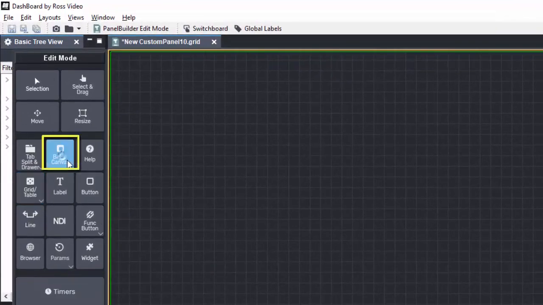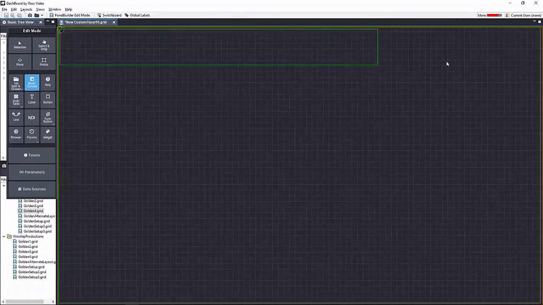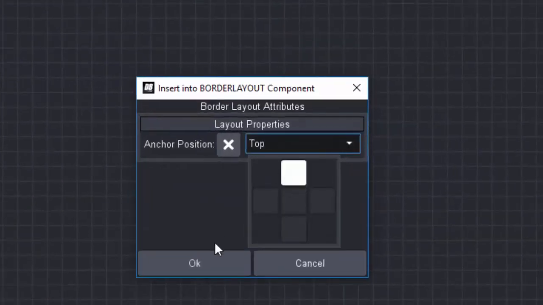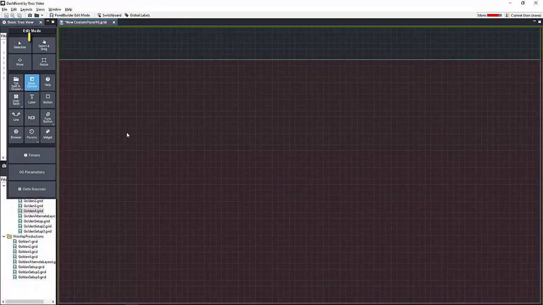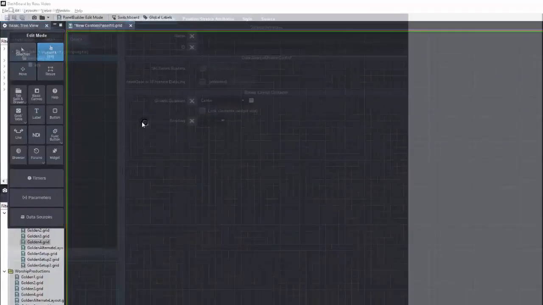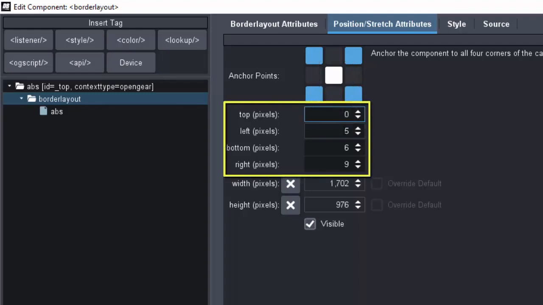So I'm going to drop in a basic canvas into my border layout near the top, and I'm going to say I want to anchor it at the top and say OK. Now we can go in and change a couple of properties. So I'm going to double click on the border layout itself. And I'm going to go to position and stretch, and I'm going to make sure that it's anchored in the center, which it is, and I want absolutely no space around it. So I want it to go all the way to the edges of my panel. So I'm going to make sure that all of these are set to 0.